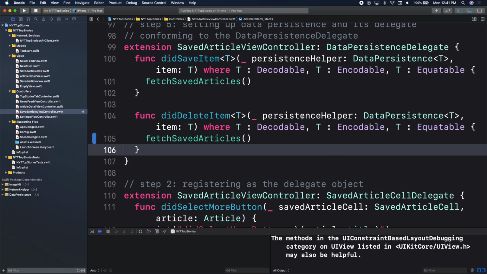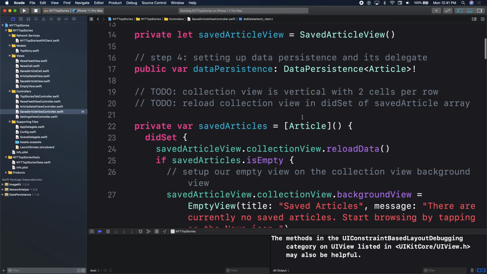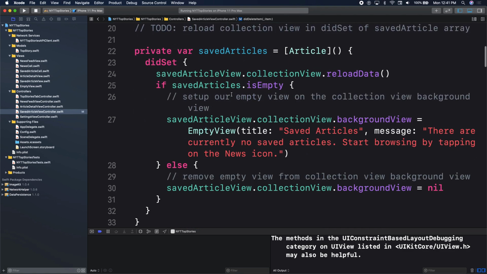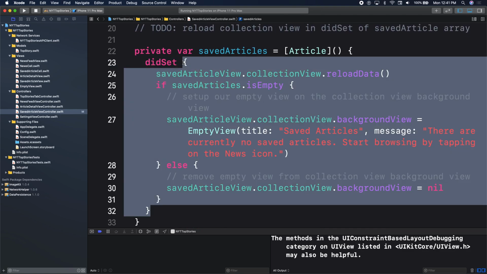So the empty view question is, where did we set up the empty view? Empty view got set up in our didSet here. I mean, yes, we could probably write a function for that. That's getting a bit long there. So maybe encapsulate it in its own function, updateEmptyState or something, instead of having that whole bunch of code in your list.